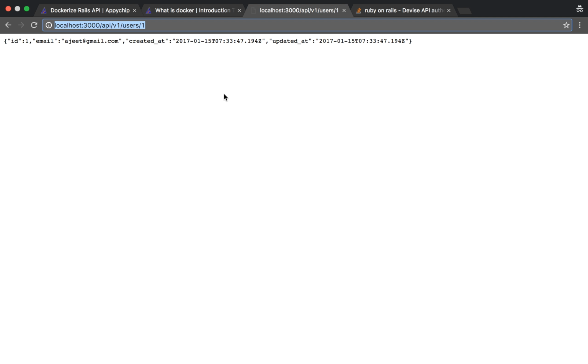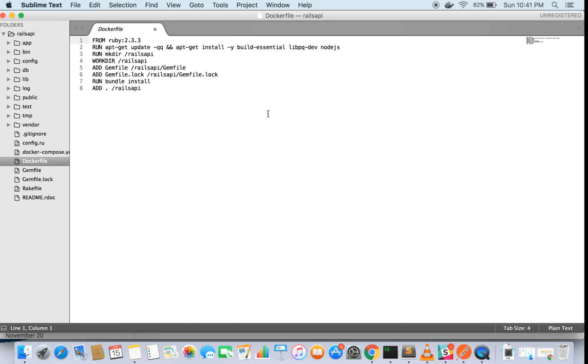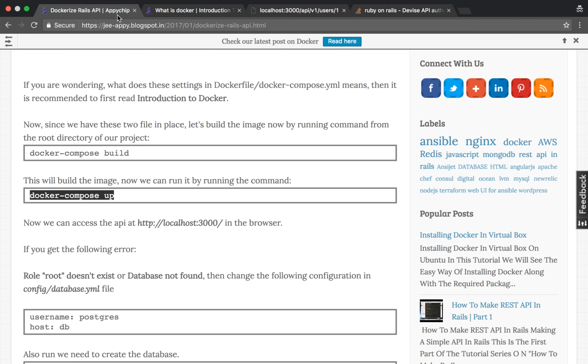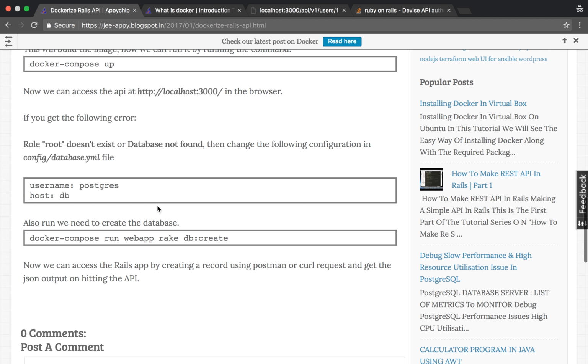You might encounter an error like role root doesn't exist, or the database doesn't exist. For that, you need to run the command docker-compose run web app rake db:create or rake db:migrate. It will create the database for you. One more thing you need to change in your database.yml file is the username, because Docker by default is going to run it as root, so the root role might not exist. So change the username to postgres and specify the host as db since we are not running it on localhost.